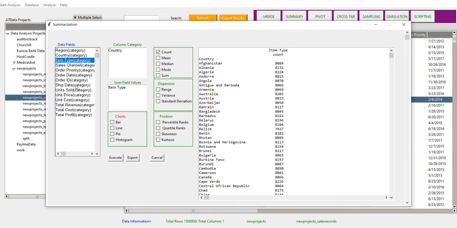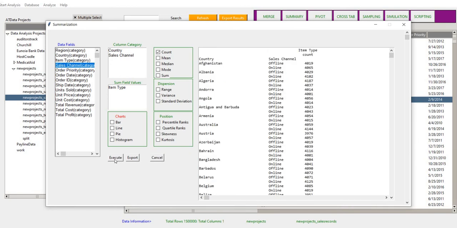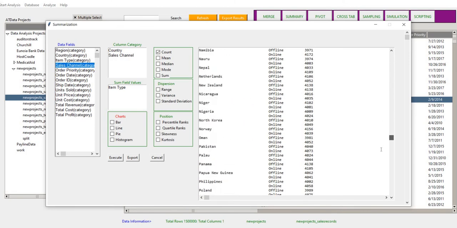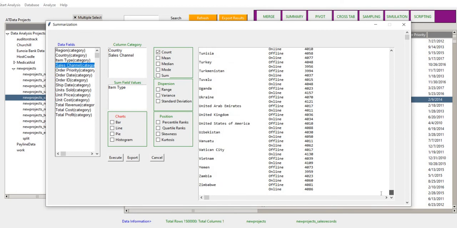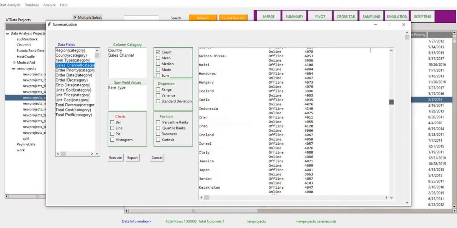I could then add maybe sales channel to my column group or category so that I can further see how this is actually distributed. Let me just cancel this, execute. So I'll then see who's offline and who's online, the distribution that is there, how they are distributed throughout up to the end as far as Zimbabwe.